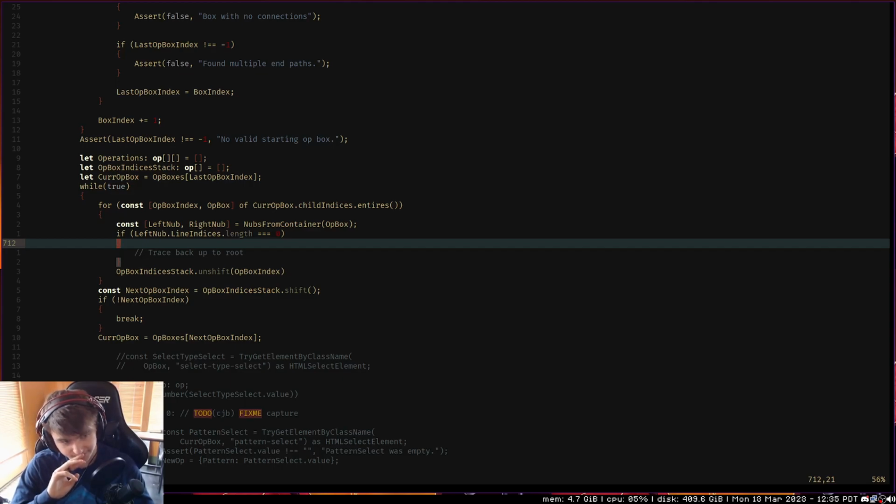But again, back to this other case where we have an empty set of left nub line indices. We need to follow back up to the roots.